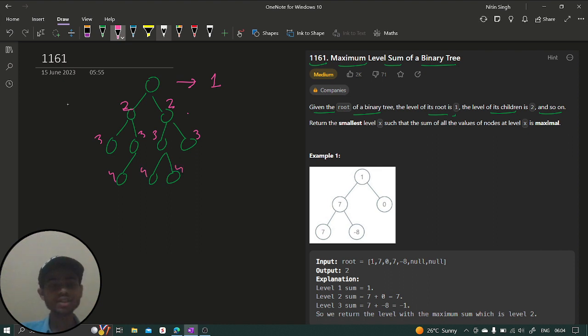So we can clearly see that this is going to have level 1, this is going to have level 2, this is going to have level 3. All the nodes on this line are going to have level 2, all the nodes on this line are going to have level 3, all the nodes on this line are going to have level 4. Now we can also pronounce it like this: on level 1 the nodes are these, on level 2 the nodes are these, on level 3 the nodes are these, and all the level 4 nodes are these.